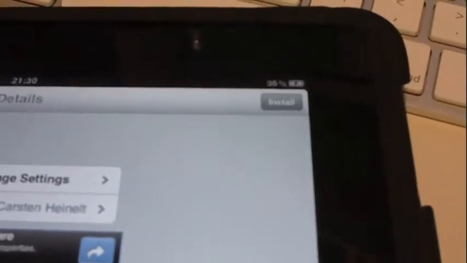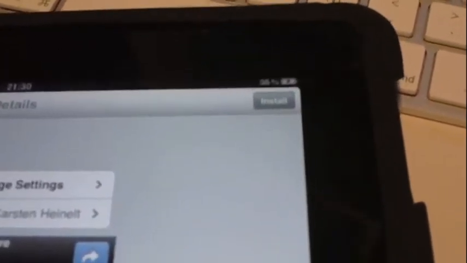As you can see, it's here. It is free, I think. Was free, at least. Yep, it is free. Just click install. Once you've got that, you want to go into search again.